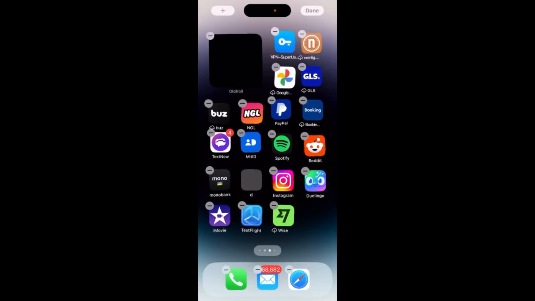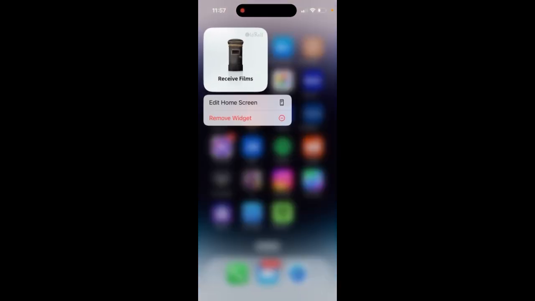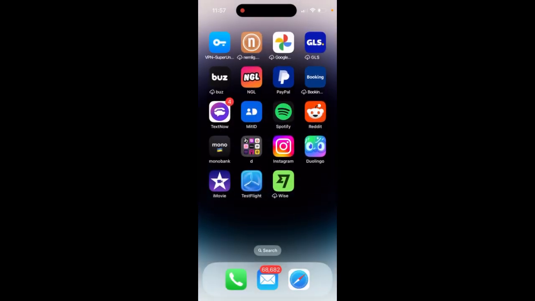So here you can receive films from your friend. So you just install it, and then when your friend added you by invite code, you will receive the films, the photos to your home screens. It's quite cool. So yeah, pretty interesting approach.